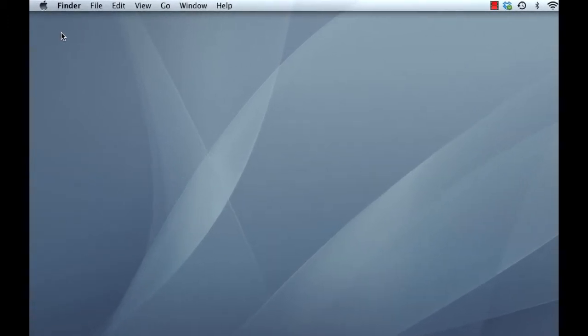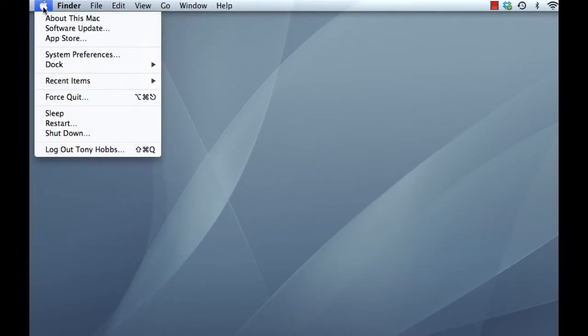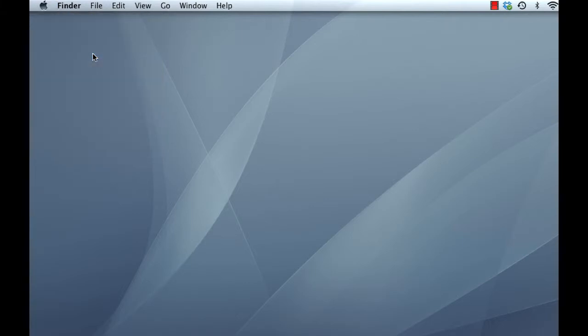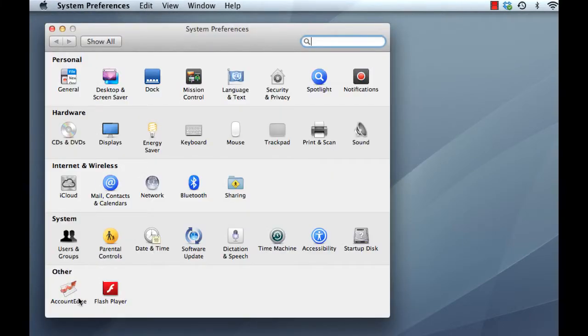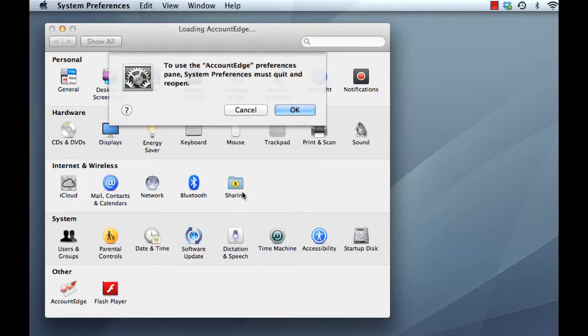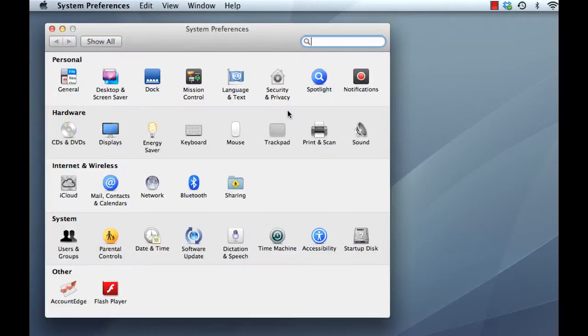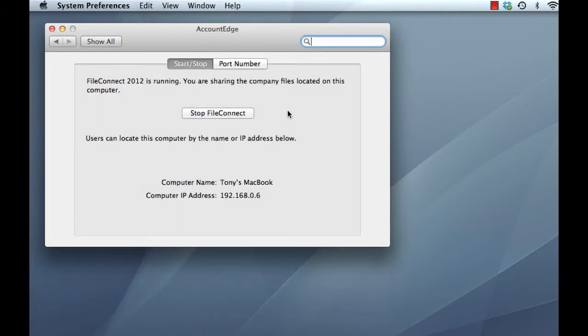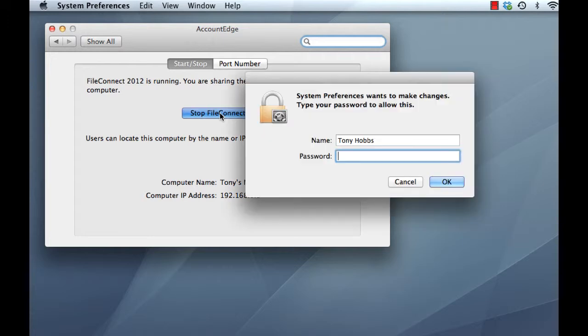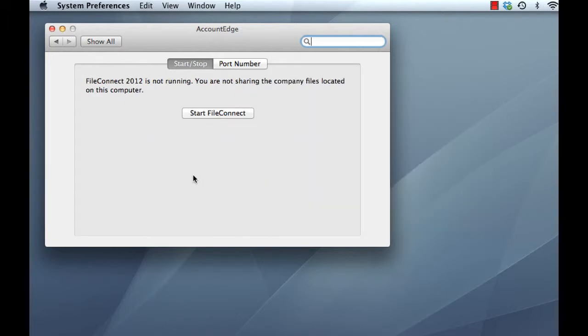So, to do that, click on your Apple button. Go to System Preferences, select AccountEdge, click OK, and you'll see here that you'll get a message that File Connect 2012 or 2011 or whichever version you're using is running. We need to stop this, so click Stop File Connect. You'll need to enter your computer's administrator password. And once done, File Connect has been stopped and we can go ahead and perform our installation.